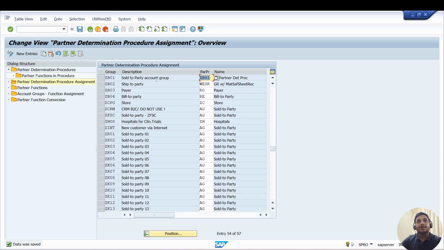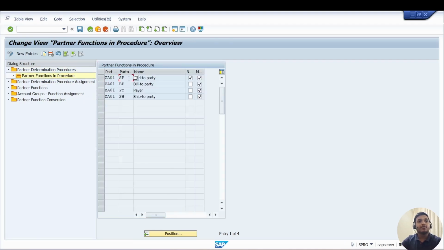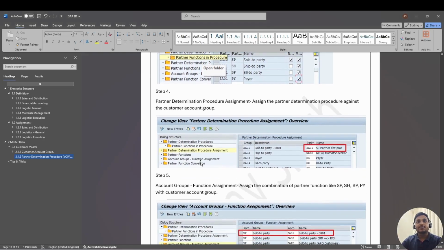So right now I have created it for sold to party. In the same way you can go to the partner determination procedure, and you can, let's say, use ZB01 or ZB02 for ship to party. Inside the ship to party, I'm just showing you over here, we have 4 partner functions, but for ship to party you will need only one. Same way for bill to party and payer, we can create, but I'm going with the standard scenario right now.